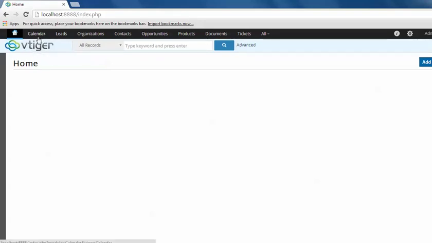And we are going to see this is your Vtiger database. You can see on your screen this dashboard we have selected. This is leads, organization, contact, and this is product, document, tickets. This is the link to log out, to sign out.